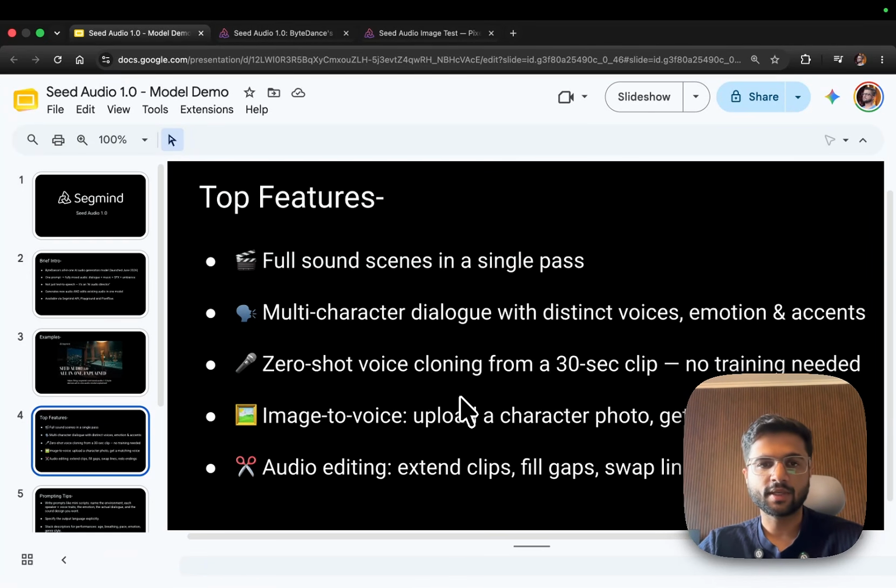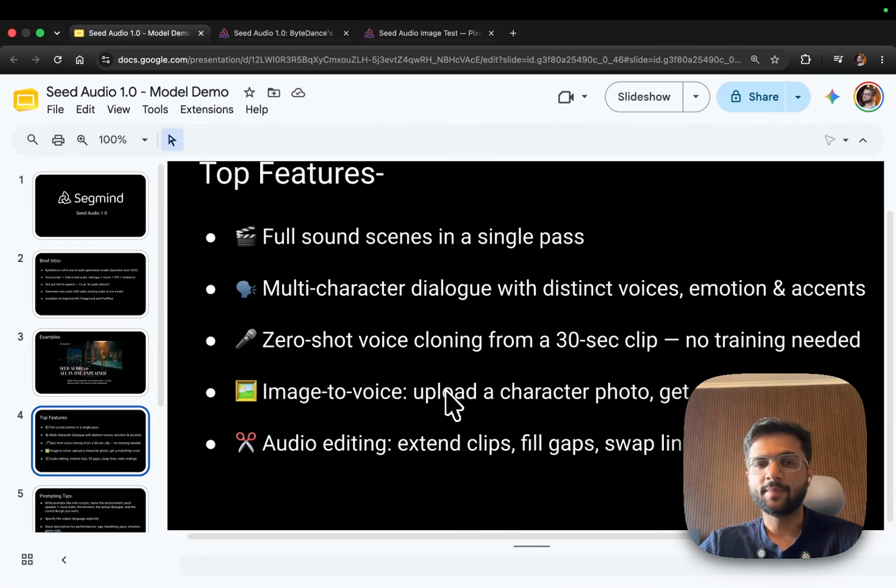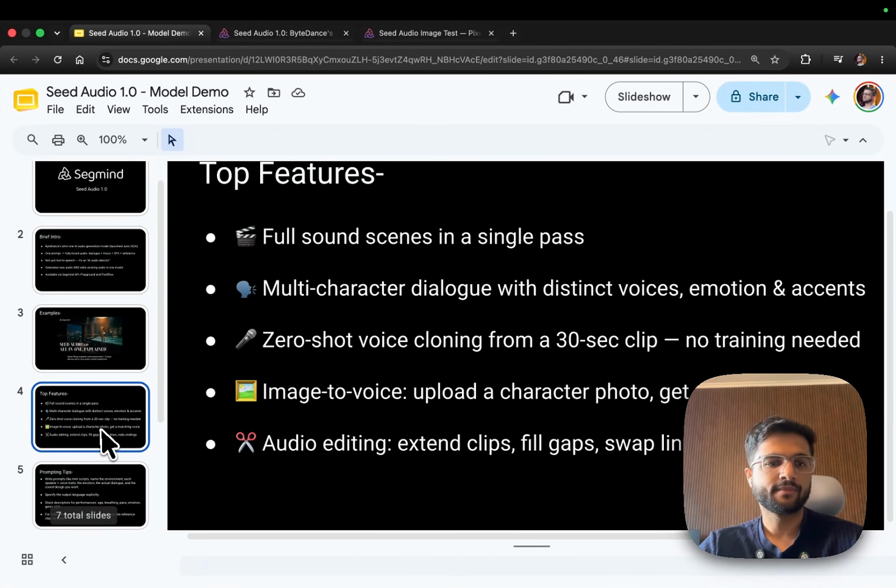Zero shot voice cloning. We'll do this in another video. We are making a video on how to clone your voice, where we'll try Seed Audio, 11 Labs, etc. Image to voice, this is a feature which we'll try in just a few moments, where we can upload a reference photo and get a matching voice. Audio editing, so just like in ByteDance video, you can tag @image1, @video1. You can upload an audio file and tag it as @audio1 and edit it using this model.